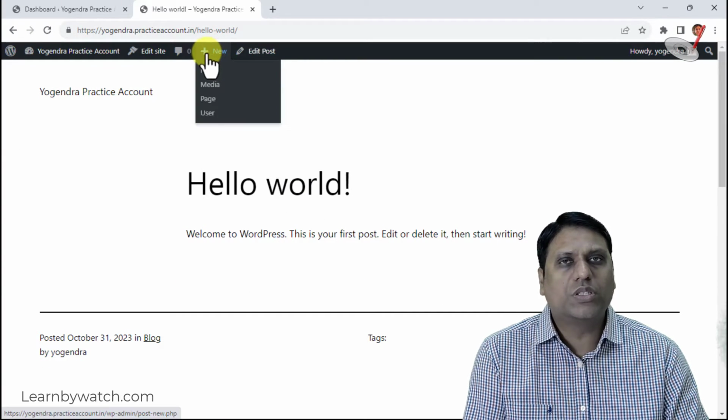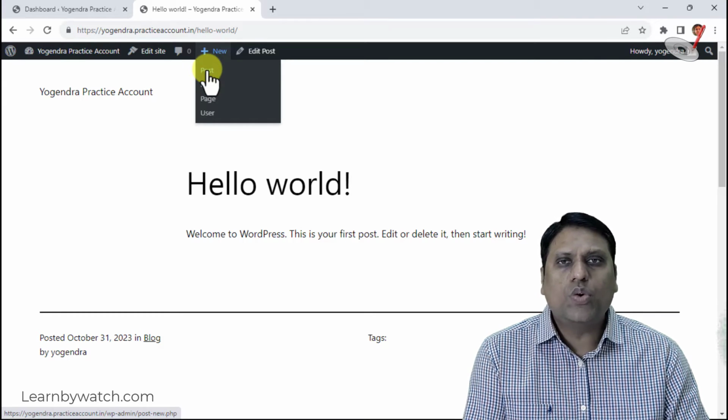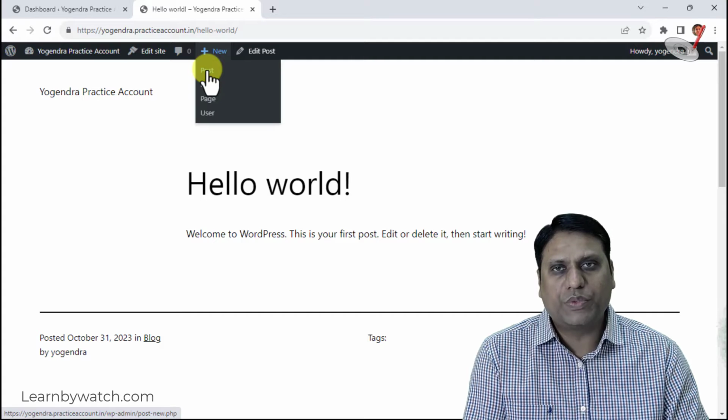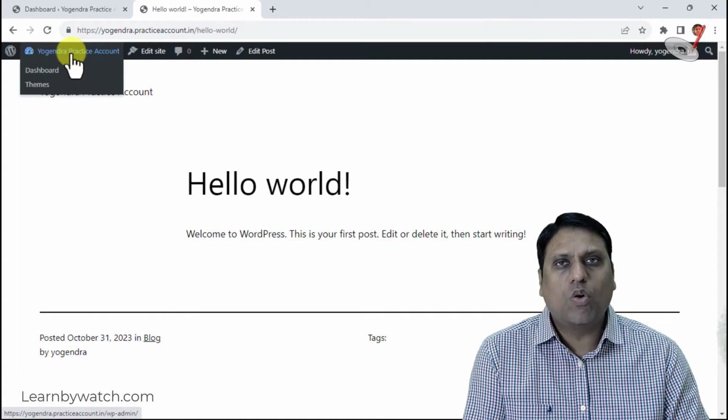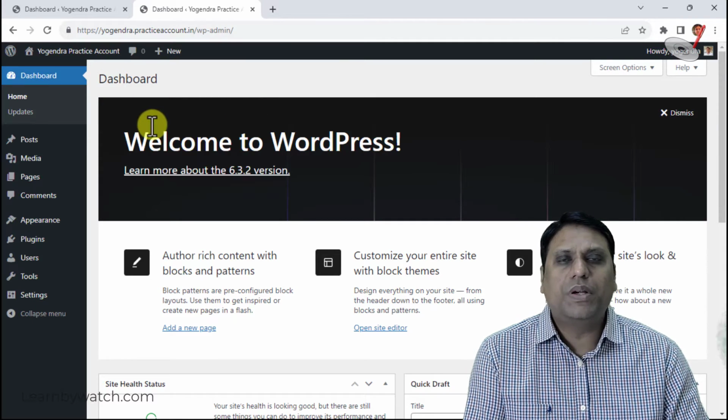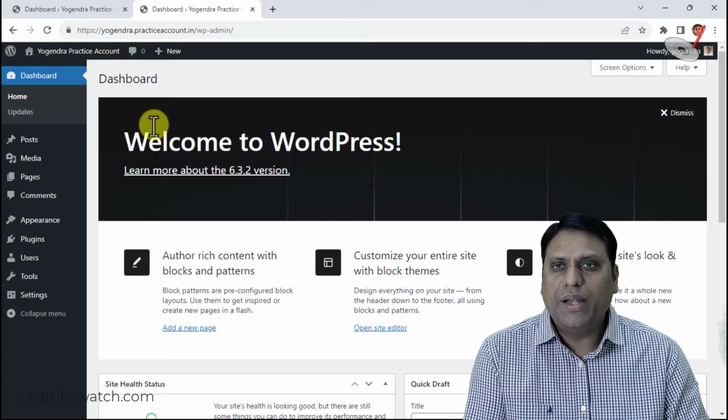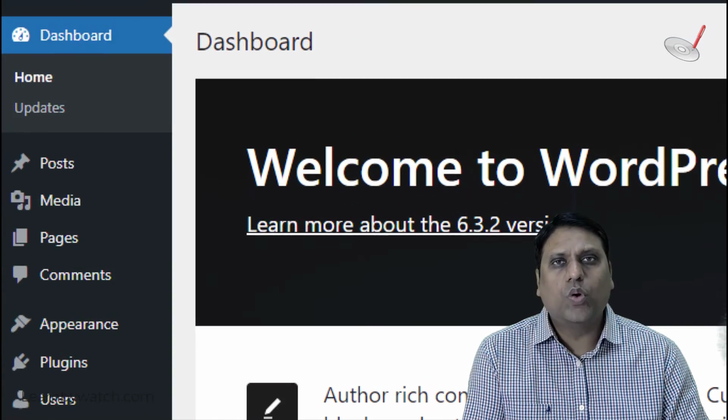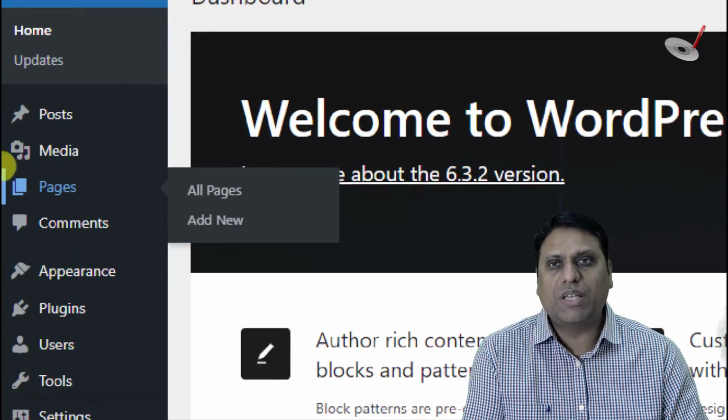In order to create post, just click on this and then click on post, or you can go to the dashboard of your website. For that, you can hover your mouse on your website title and then click on dashboard. This is how you will come into the dashboard part.